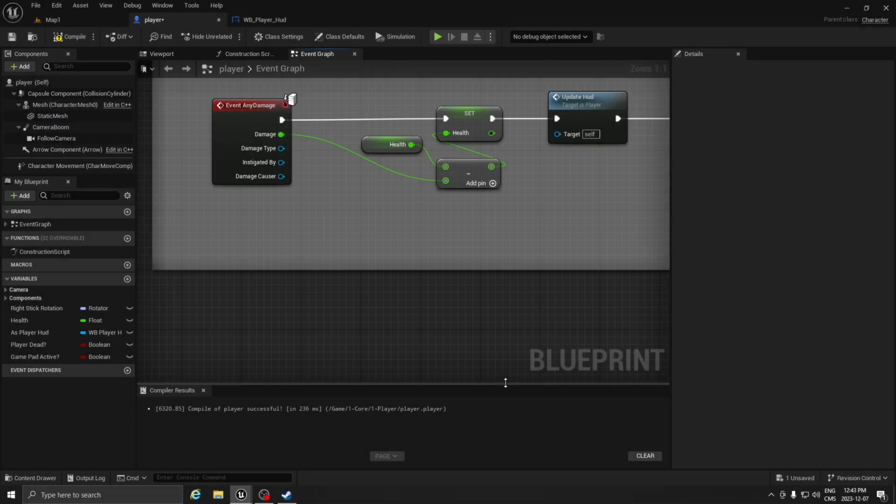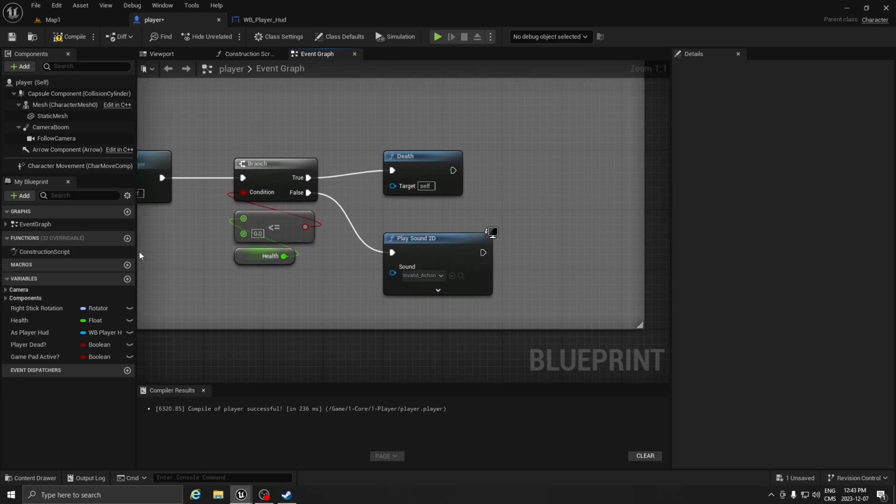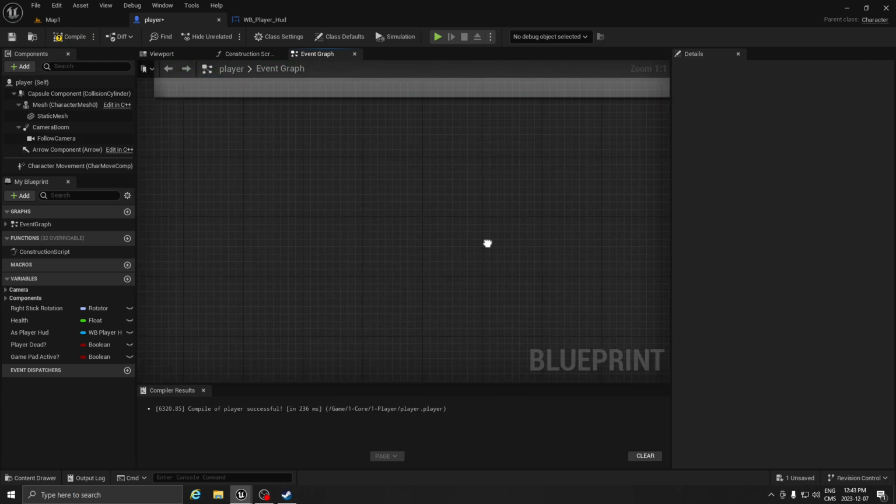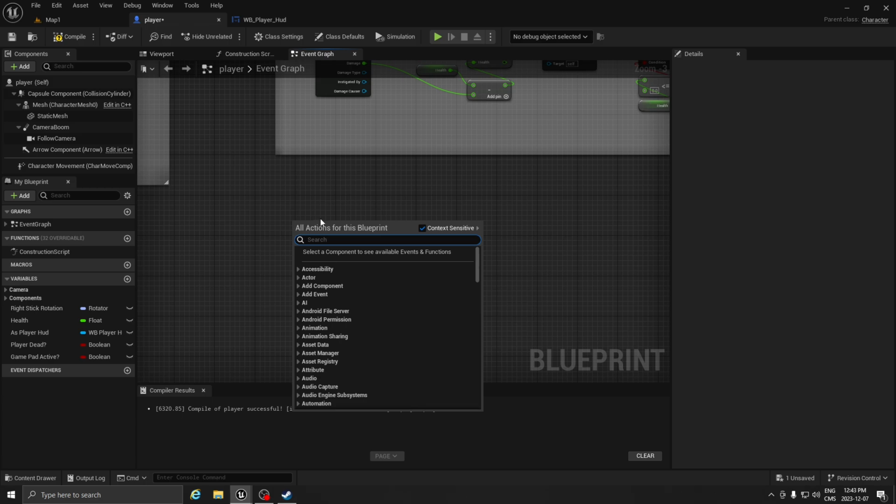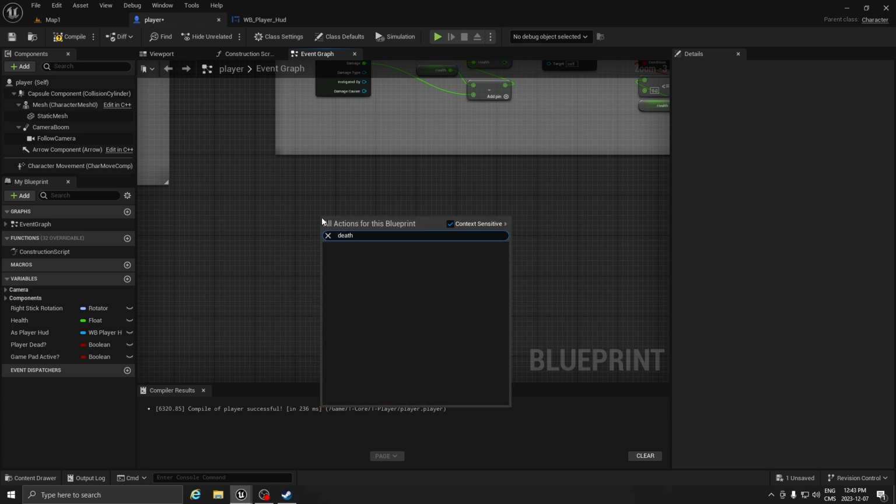Hello everyone, today we're going to do our death logic. So when we have no more health, we reach 0 and it's going to trigger the death event. So on our event any damage, we need to make sure that when it's true, we put our death here. Okay, so we have our death down here. So we're just going to search for it.